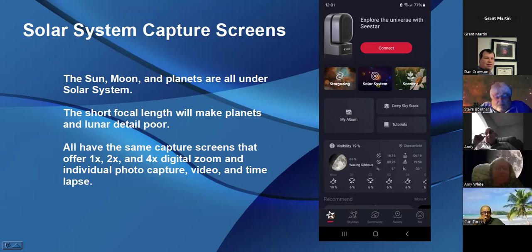The other thing you might want to be able to do is some stuff with the solar system. And by solar system, sun, moon, planets, and that kind of stuff. Comets are not under solar system. Comets are only available through that one place that's called Sky Atlas.